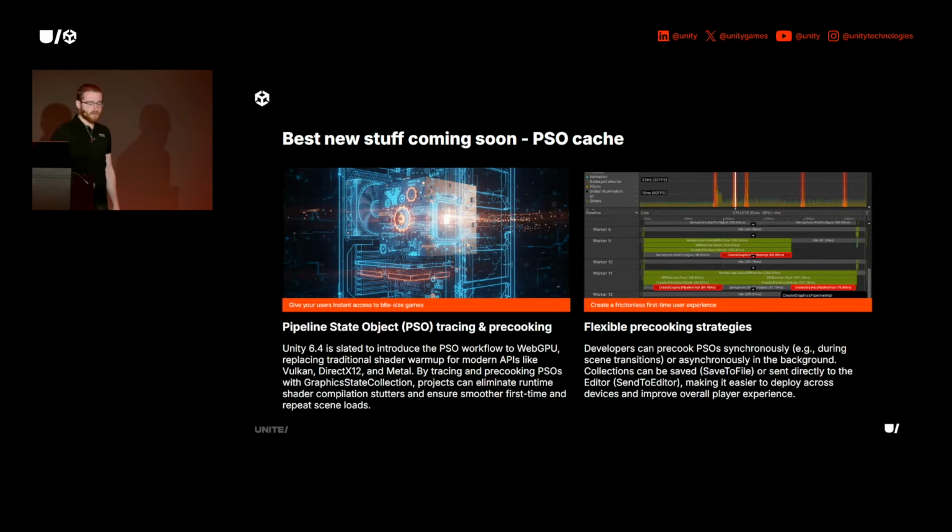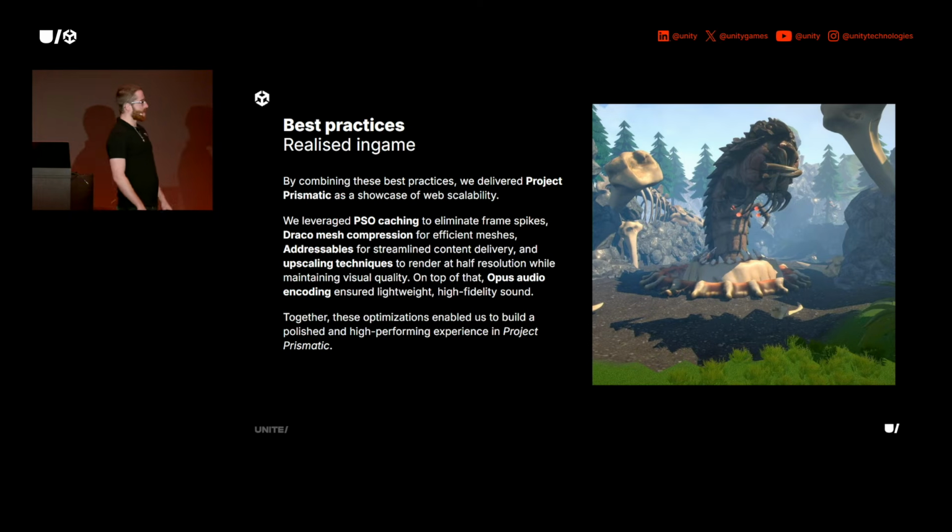Then I'm going to move into, I've done a lot of talking about stuff. Oh yeah, we've made these games, we've done all this. But we've put this to practice, and we're actively in market trying to push best-in-class web games out there. The screenshot on the right is running in Chrome, and that's a game called Project Prismatic. It's available, everyone can go play it, it's free.